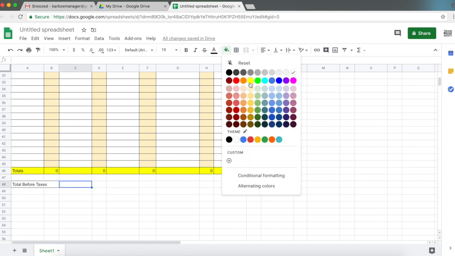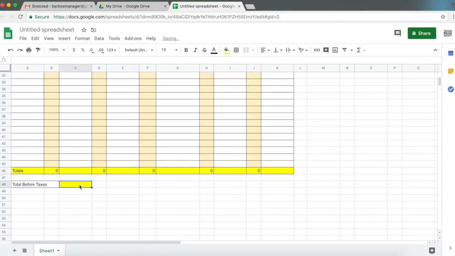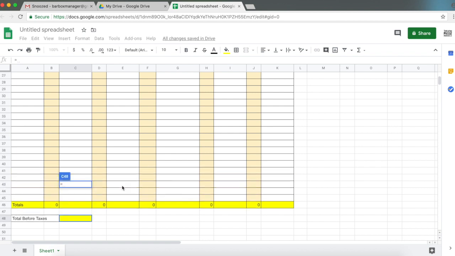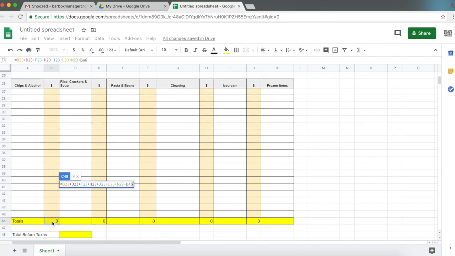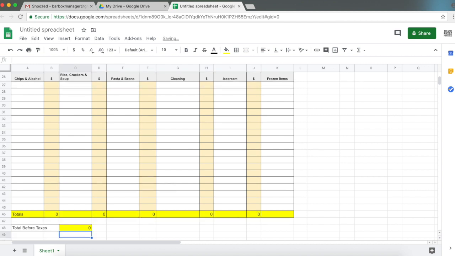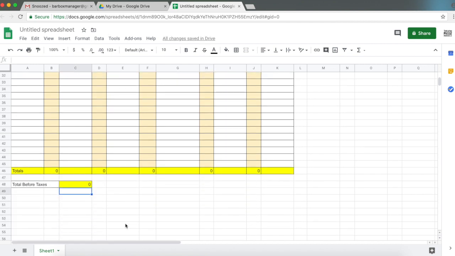So I click where I want the total to end up. I'm going to click equals. And then I'm going to select the cell that I want to be incorporated into the equation. So I click the cell, a plus sign, the cell, a plus sign, and I continue until I have all of the cells that need to be added together. Once I have all of the cells, I click enter on my keyboard, and you can see it says 0, which means it has added up all of the totals.